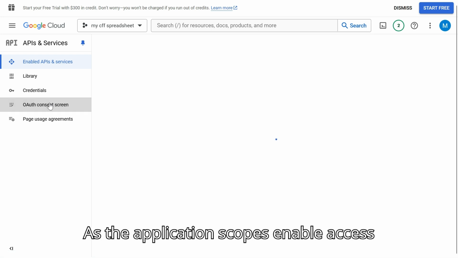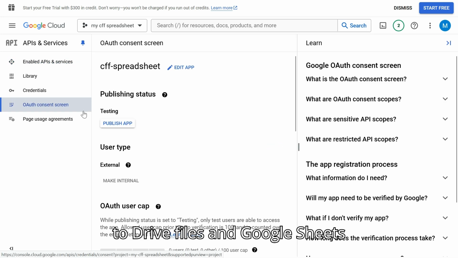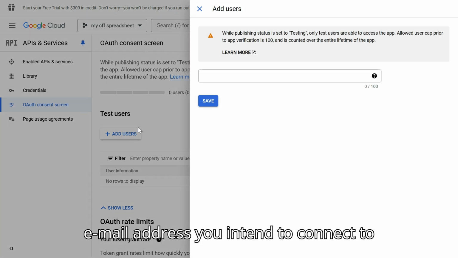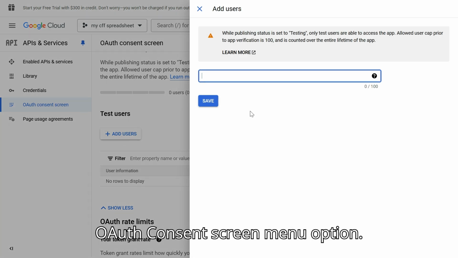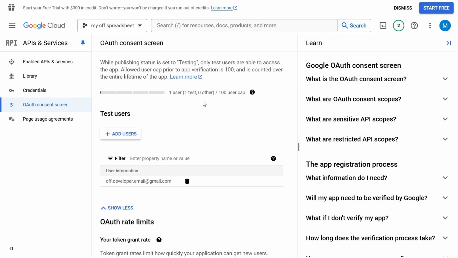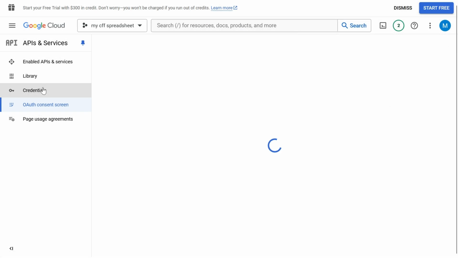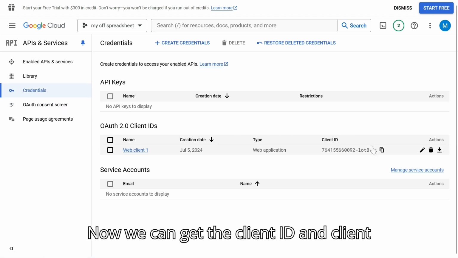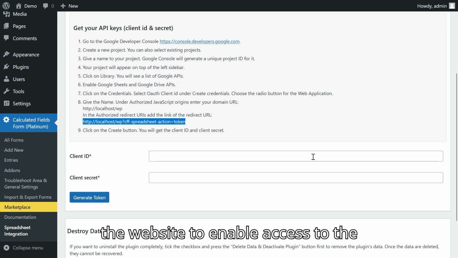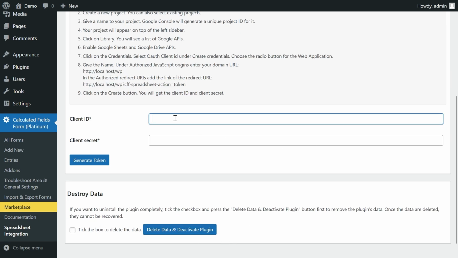As the application scopes enable access to Drive files and Google Sheets documents, you need to enter the account email address you intend to connect to the application by navigating to the OAuth Consent Screen menu option. Now we can get the client ID and client secret keys that need to be entered on the website to enable access to the Google application.